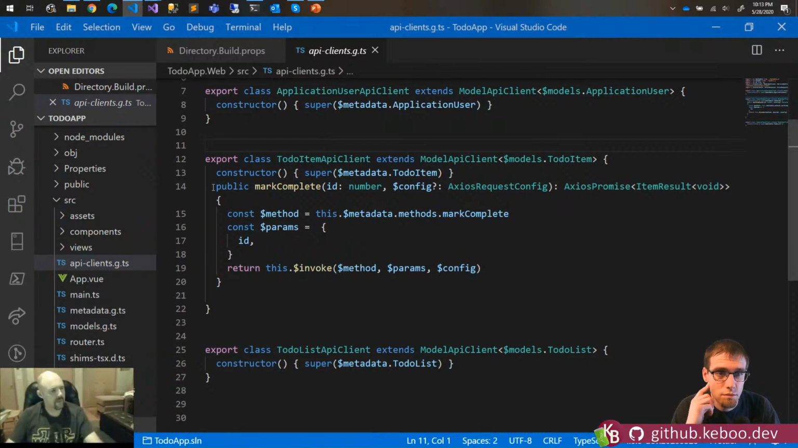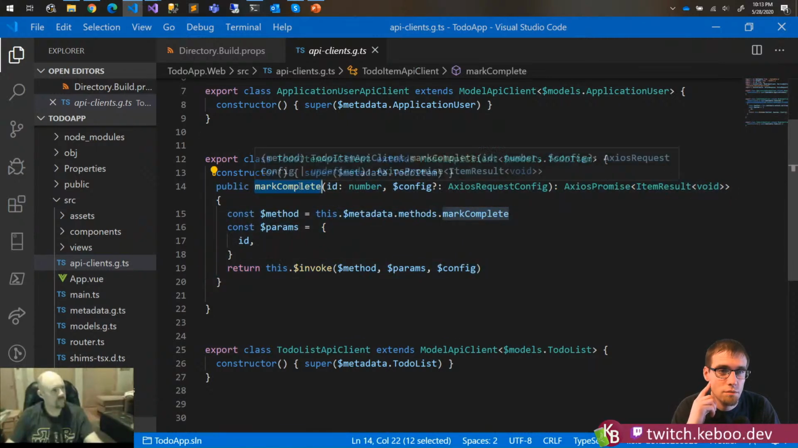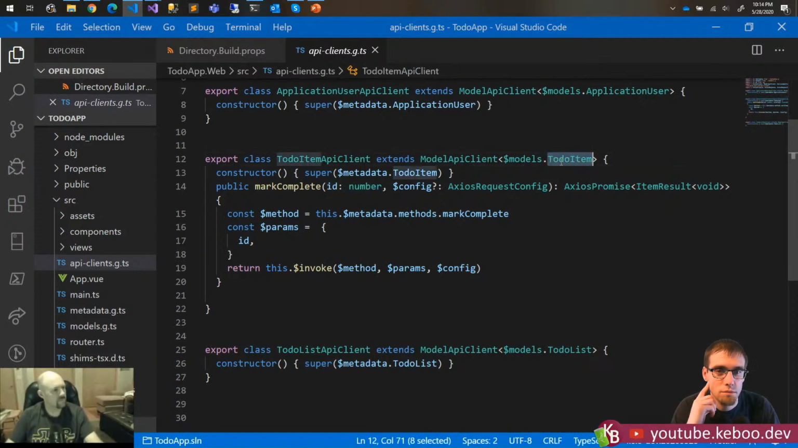So here we see the one special API method that we made called markComplete. That just does a little bit of boilerplate here to map the incoming parameters. In this case, all it takes is an ID. That ID is the primary key of the to-do item that we're operating on, and then it calls the method back on the server.